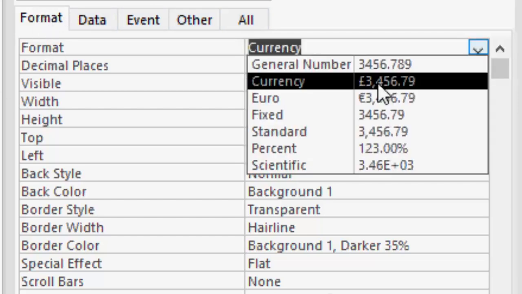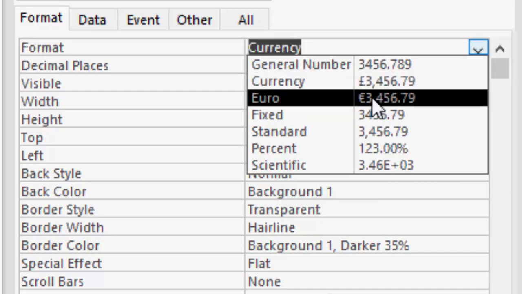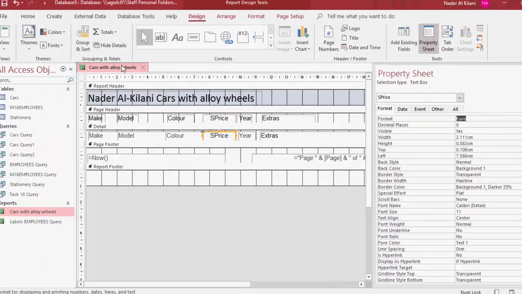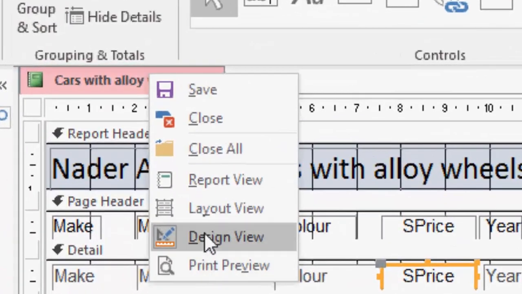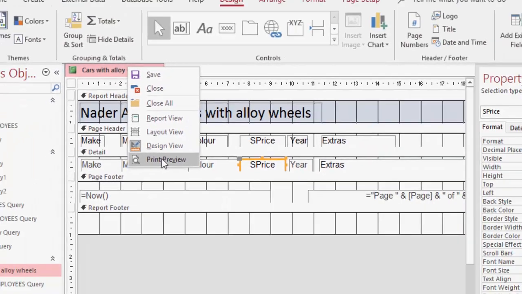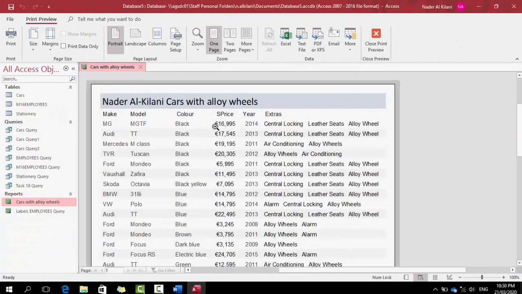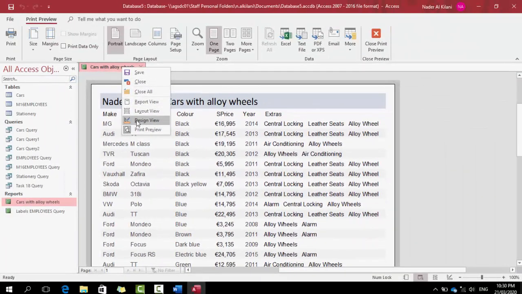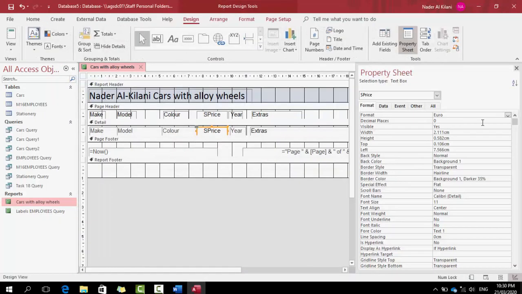Now let's say I need to change that to euro. So all you need to do is select euro, and it will be changed, but you need to click print preview or report view to see the result. I'm going to choose print preview, and here the currency is changed to euro. Design view again. Now this is how we change the currency. It was currency, and then we changed that to euro.